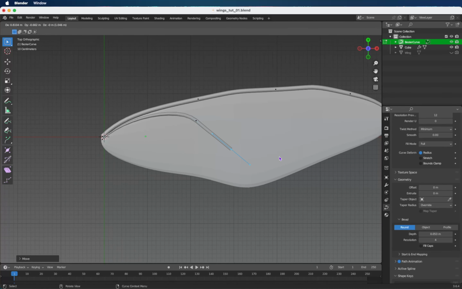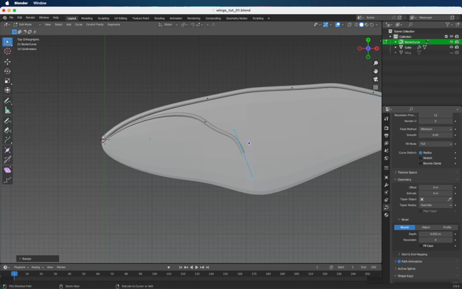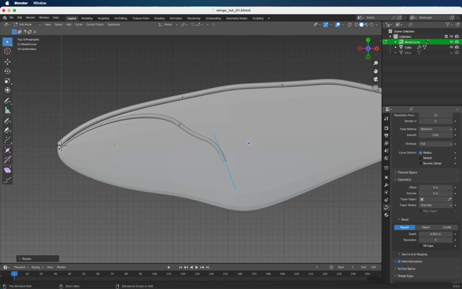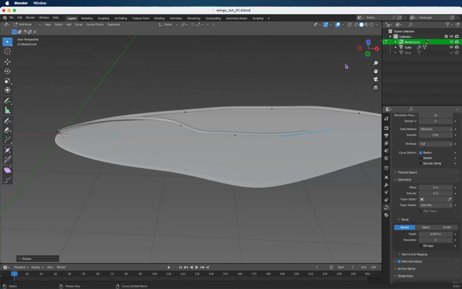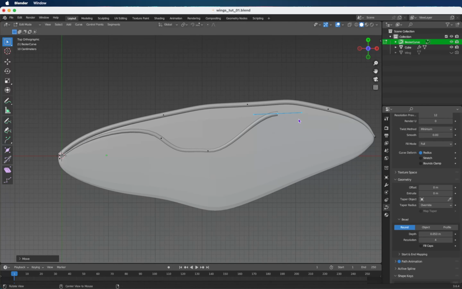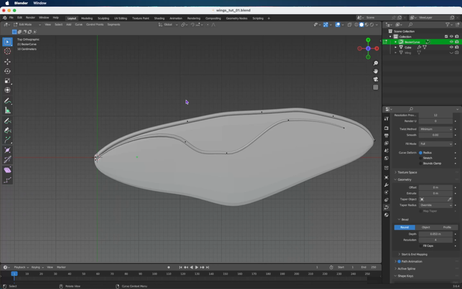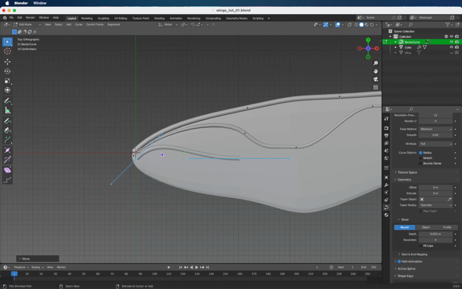And E to extrude. Yeah, I'm just freestyling the curves right now. You can also use the reference image if you want to be more accurate. Okay, adding another Bezier curve, and just repeat this process until you're happy with your wings.